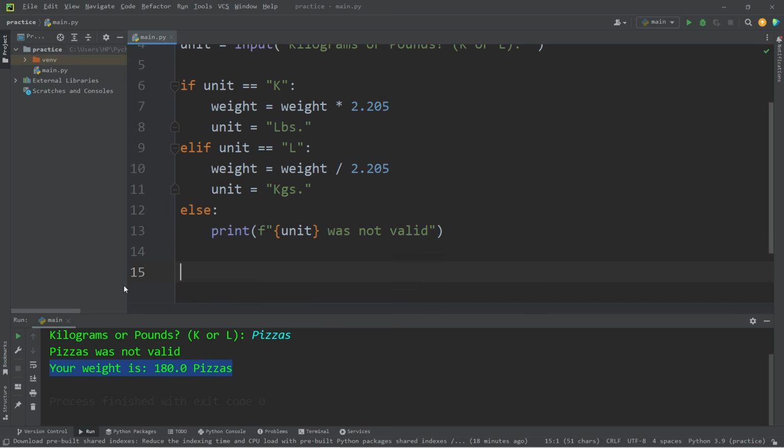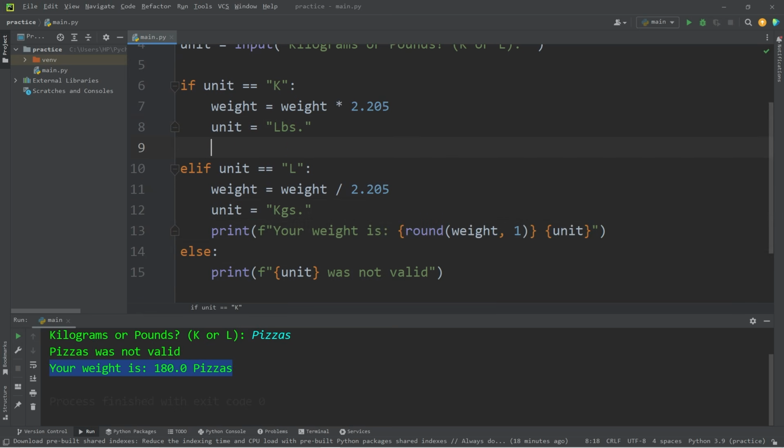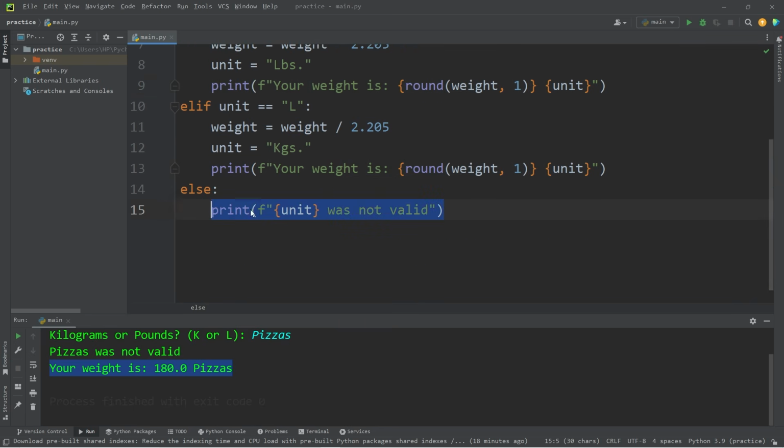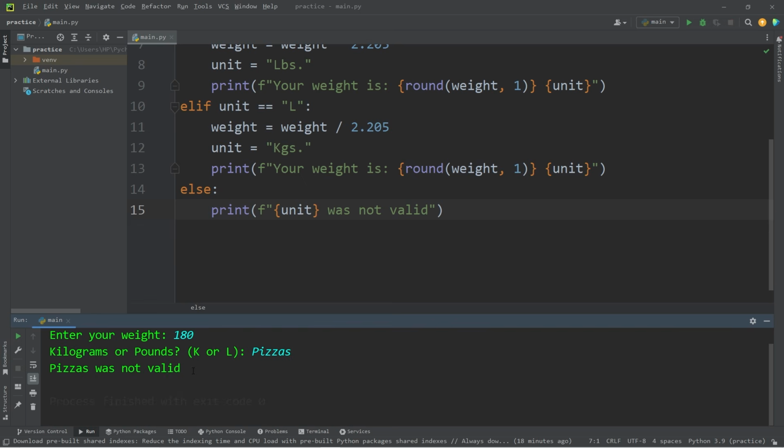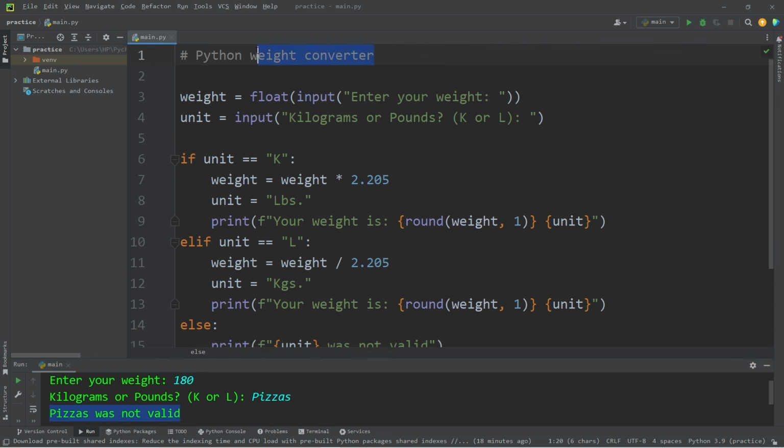So let's cut this line. Then paste it within each of the if and else if statements. When we exit the else statement, we're not printing the output. So let's make sure that this works. Enter your weight. I am 180 pizzas. Pizza was not valid.